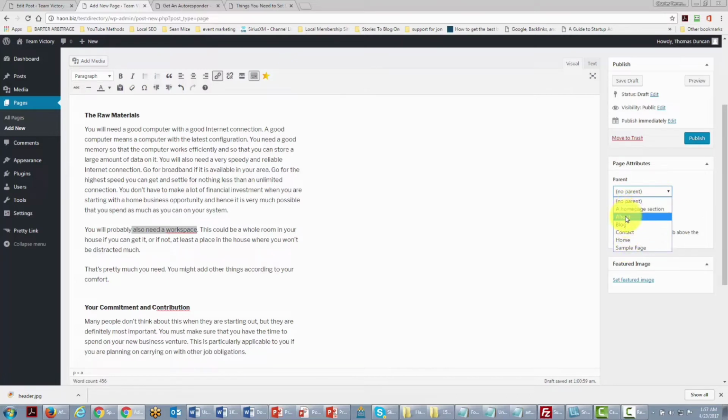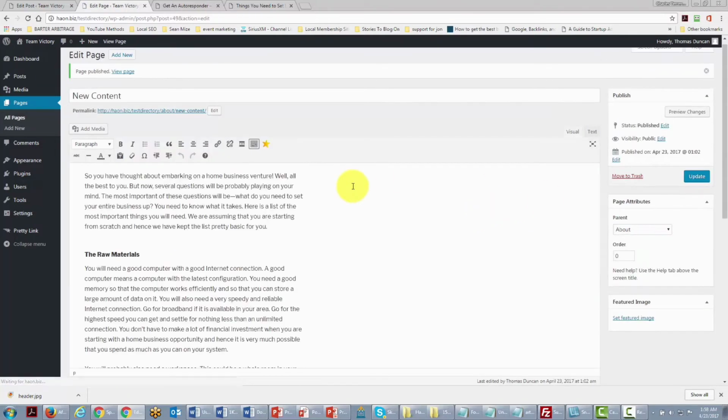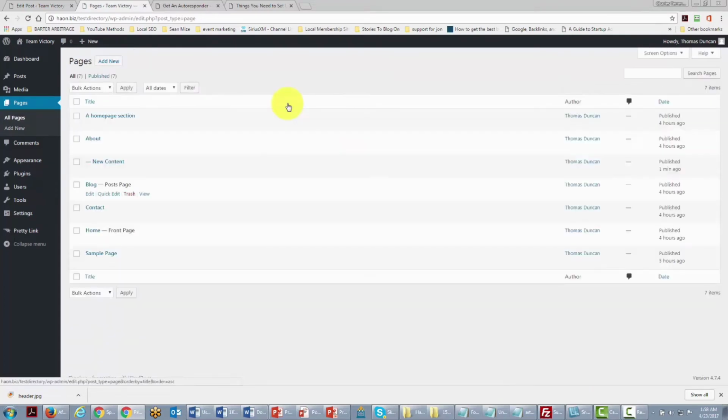So we want to make this a child page of the About category. We can do that, and when we click Publish, we'll actually see it. So let's go ahead and click Publish. And now let's go back to the All Pages area. And you'll notice that page is now treated as if it is a child page of the About section.